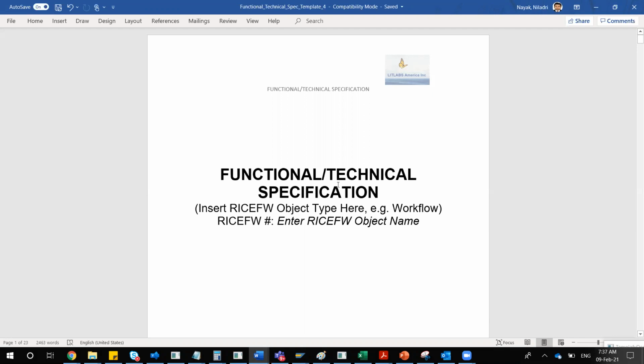Okay. So it can also be a different document, depending upon your requirement. But I prefer a single document so that it will be easy to follow functional and technical in the same document. Again, there's no hard and fast rule, as I have mentioned.